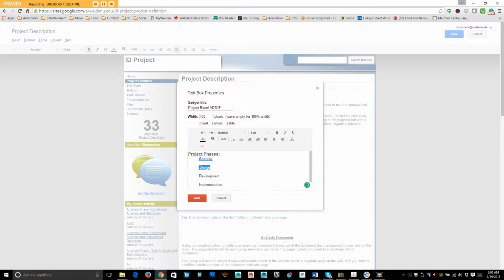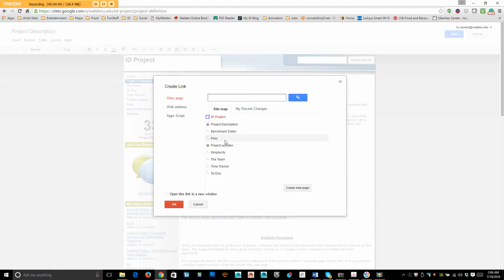Then I would just click, oh, here's the design, and I want to make a link for it. So I'm selecting inside of here, just like I did for this one, then link, and you see it shows me my sitemap, and then I can easily navigate right to that page. There's the design phase right there, boom, and then I just hit OK.